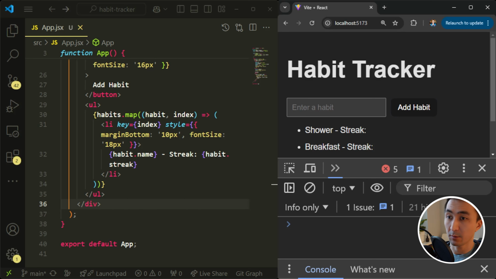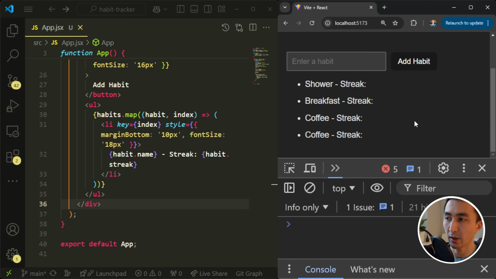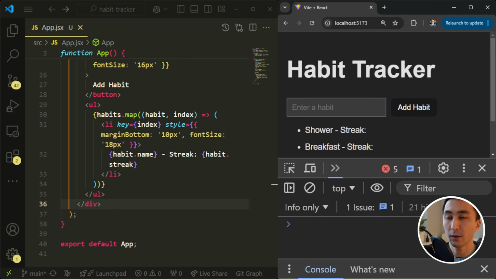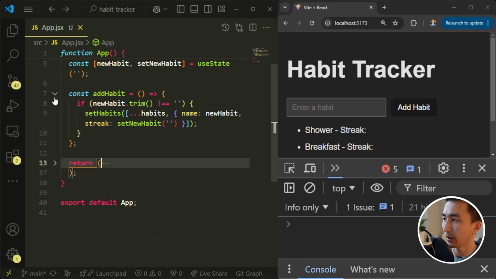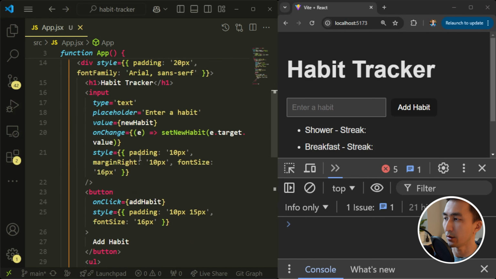So what is missing is adding the string counter, right? Because now it just keeps adding without the string counter itself. But we are halfway there. So let's make our app interactive by adding string counters for each habit. And what we will do, we'll just come back. This is our return statement, by the way. You can do collapsing in case you want to do that.